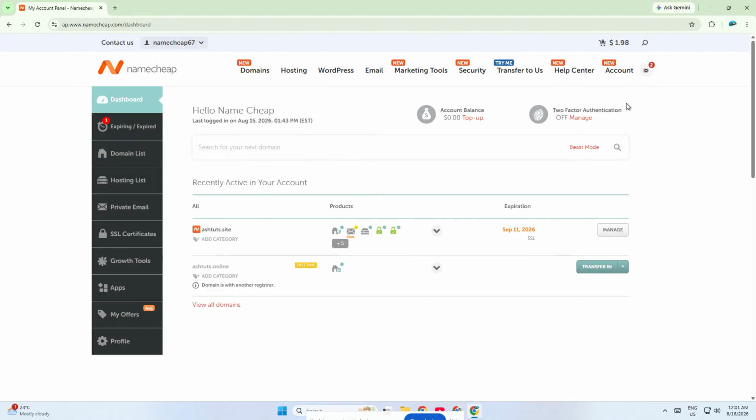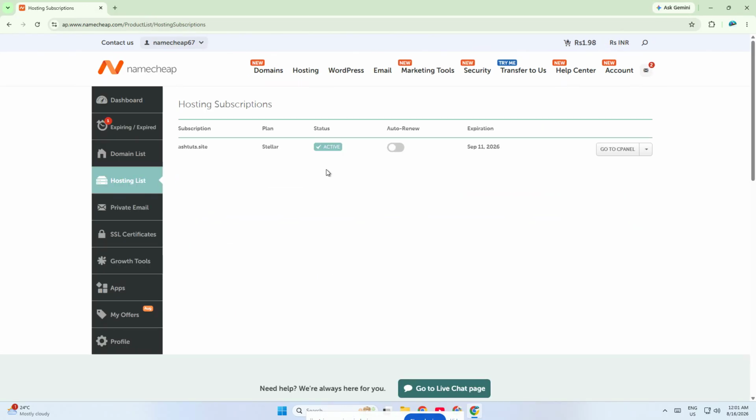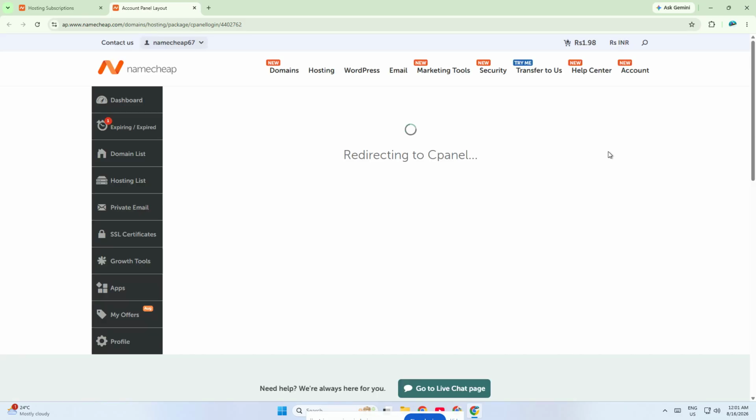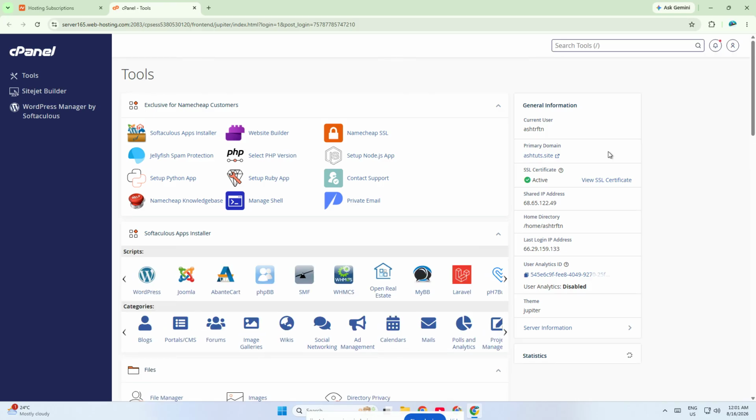First, log in to your Namecheap account. Once you're inside your dashboard, go to your hosting list. From there, find the hosting plan you want to work with and click Go to cPanel. This will open the control panel for your shared hosting account. Inside cPanel, look for the Databases section. You'll want to click Manage My Databases.